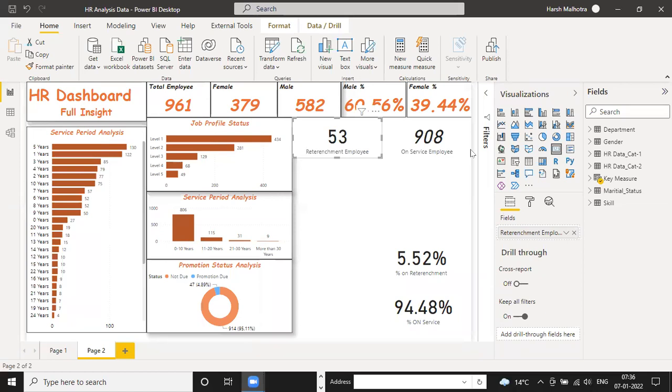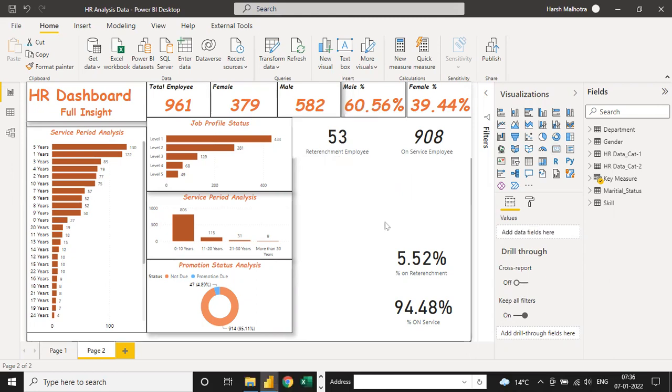So guys, I am just sharing my screen with you. Let me know if you are able to see my screen. Can you see my screen now? Yes, yes. Okay.